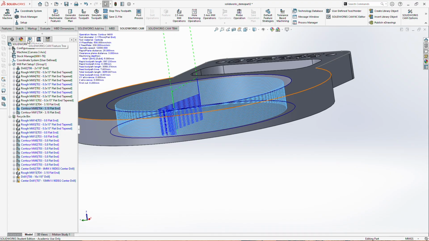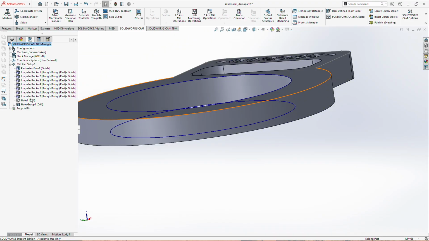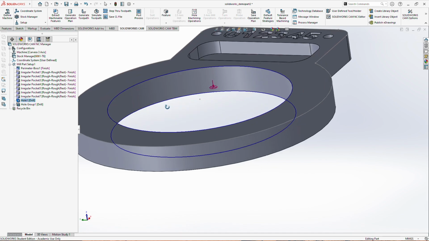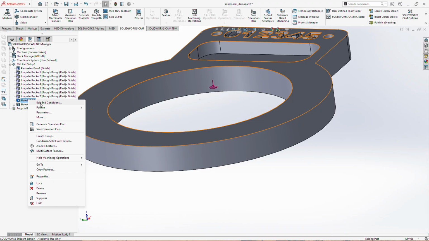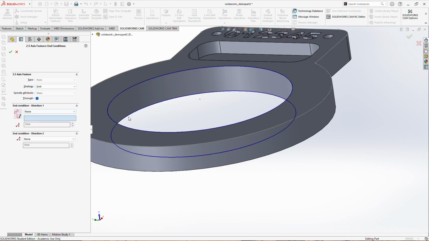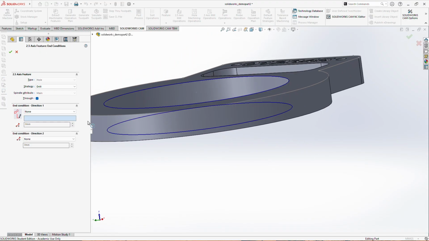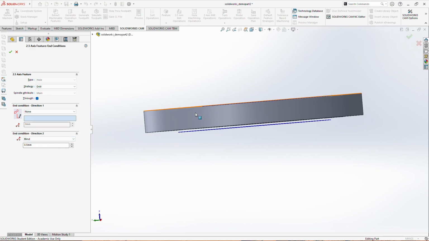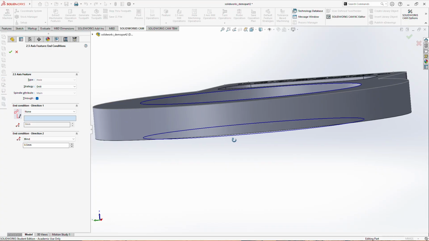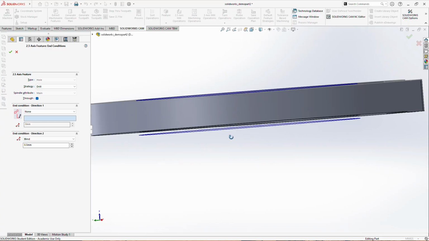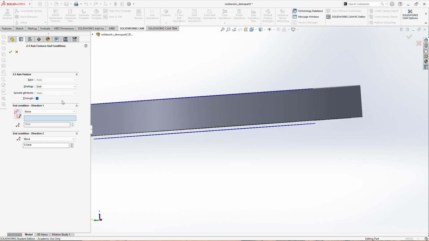So let's switch to our features tree, and let's find the feature for this hole, which would be this guy right here. You can see I can select it and it highlights in blue. And then let's go ahead and edit the end conditions of this feature. What I want to do is I want to offset the end condition. So I'm going to do a blind end condition for direction 2, and I'm going to offset this by 0.5 millimeters. And you'll see that it now comes below my part. So now my feature comes down below my part, which means I can machine past it by 0.5 millimeter.